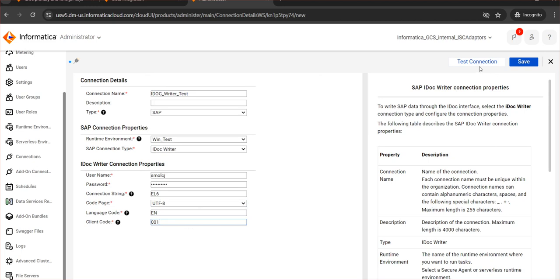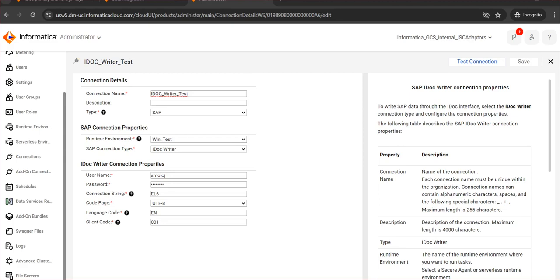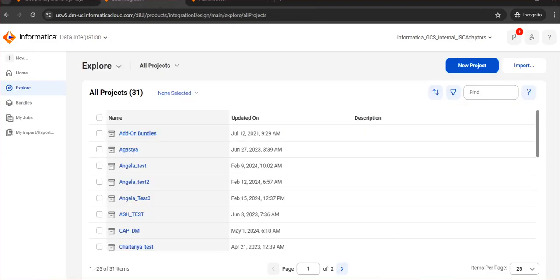So test connection is not supported for any type of connection that is under the type SAP. So there is no point in doing the test connection. So I'm just going to save the connection. So the connection is saved successfully now. So I'm moving on to the maplet creation.